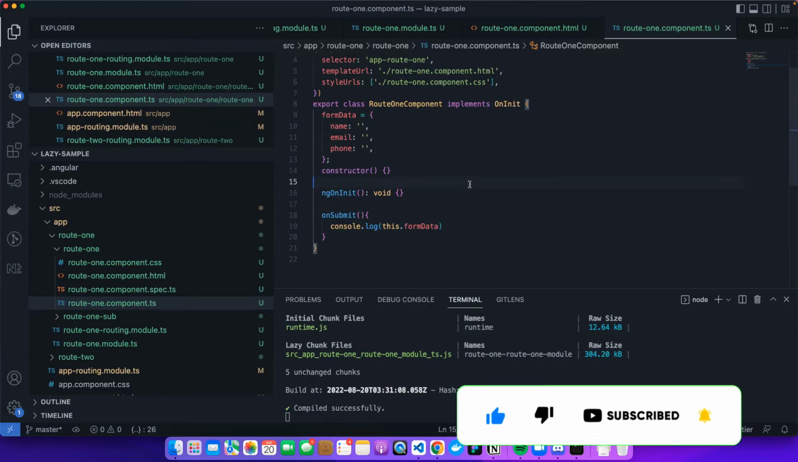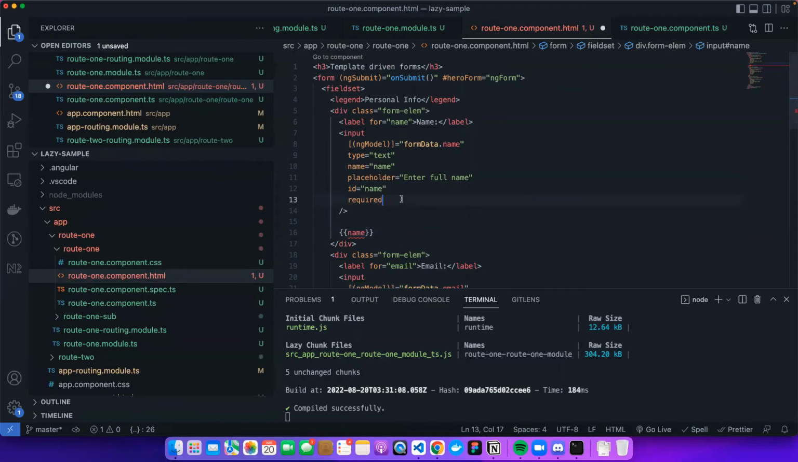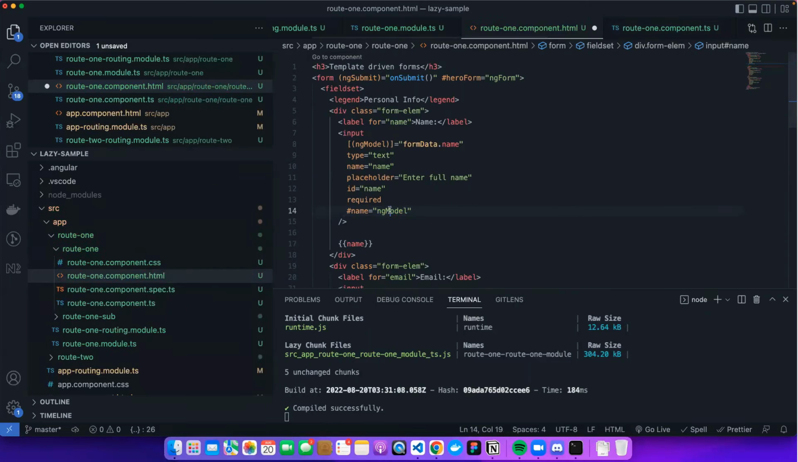We can implement the validation on this. So first you say ngModel. Let this model be available for the HTML in the form of name. The ngModel should be inside name. Now I can access this field itself.